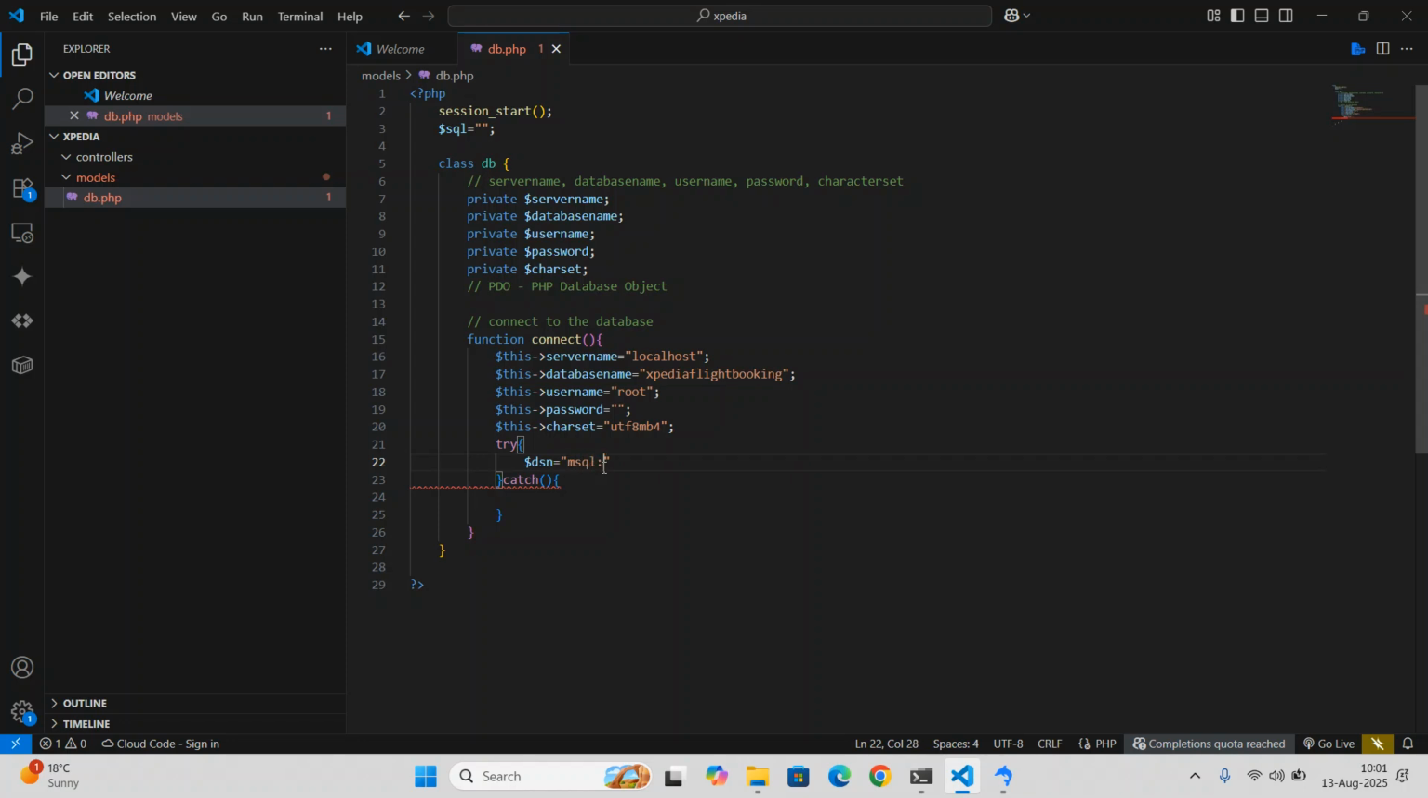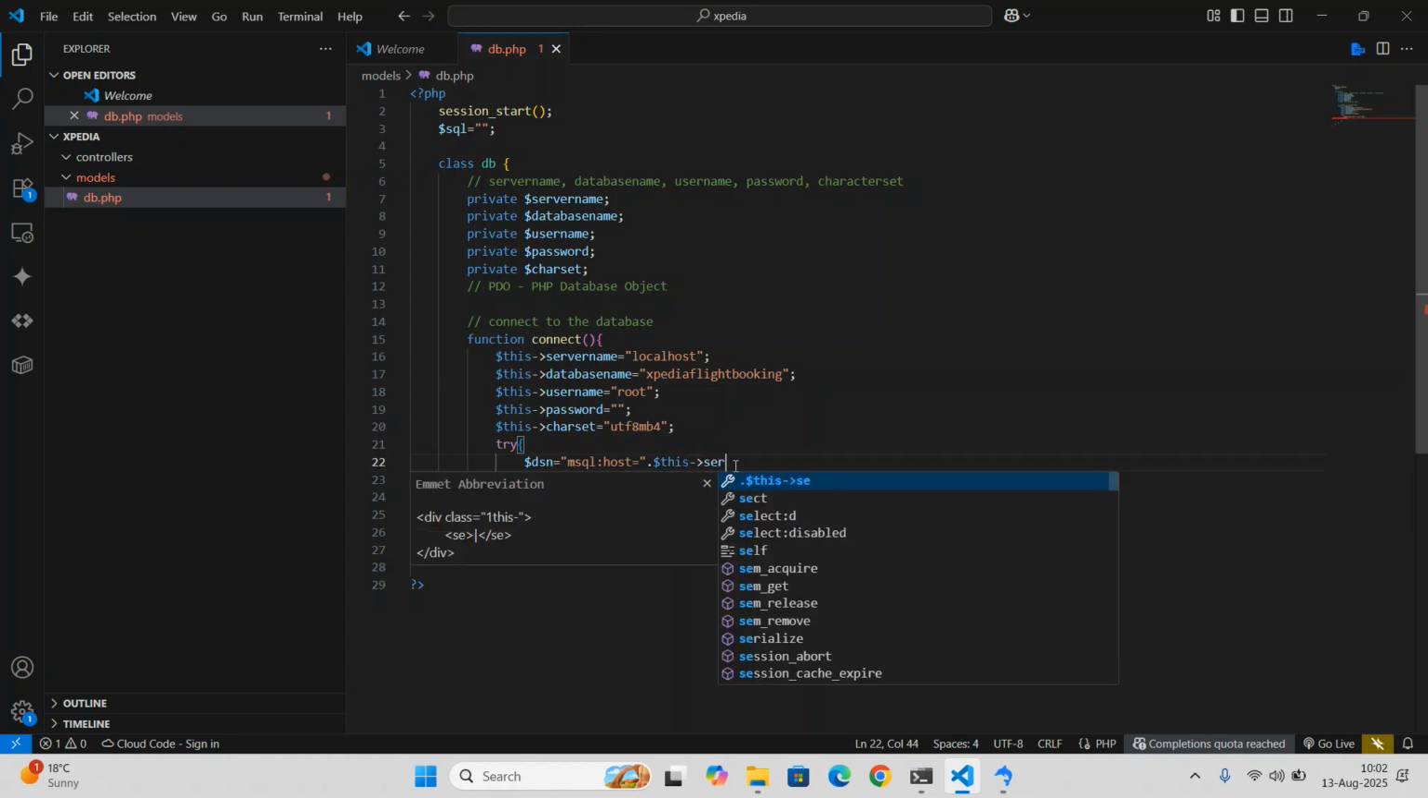Then I put a colon. Then in MySQL, it needs to know the host. Who is the host? So for the host, I'll put an equals sign. Then I'll put a dot because in PHP we concatenate strings with dots. Since my host is going to be the server name over here, what I'm going to say is this object, get me the server name.